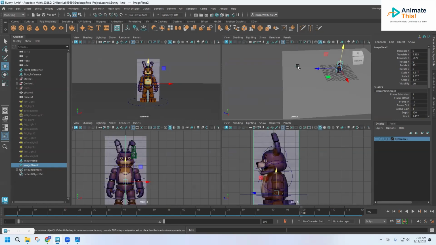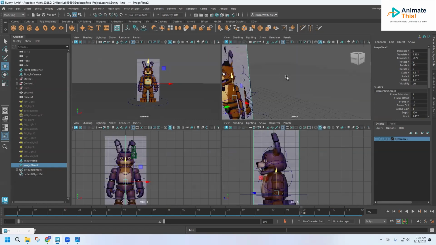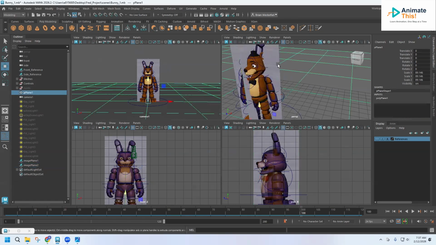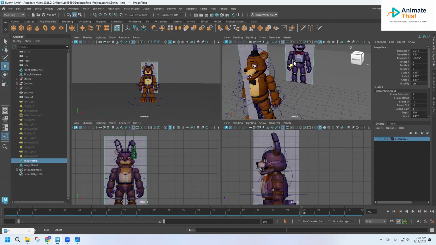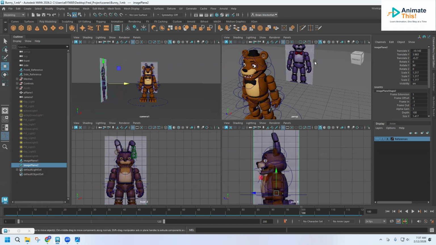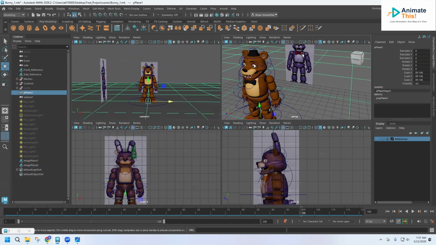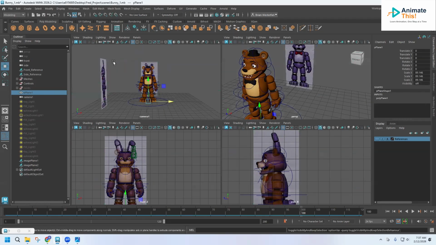All right. So now what I'm going to do, I'm going to grab this one, front view, push it back. Grab the side view, push it to the side. Then I'm going to grab both of those. Okay, I'm going to hide that plane because it's getting annoying.